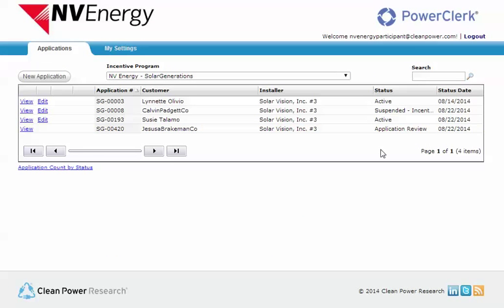Once I'm in, I'll see my landing page for my programs and my applications. And for today's tutorial, I'm going to be a company called Solar Vision Incorporated number 3. So as that company here, I will see all the applications associated with my company, and I'll also see all the statuses for each of the applications.